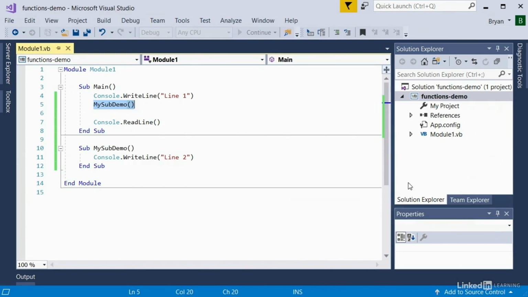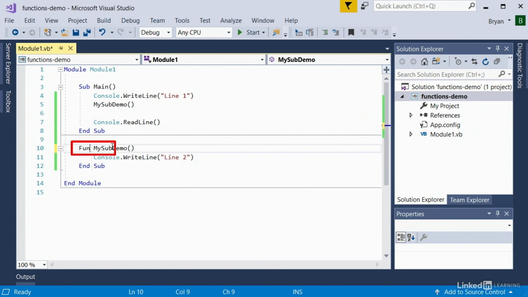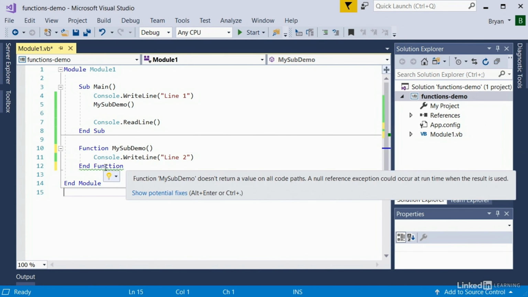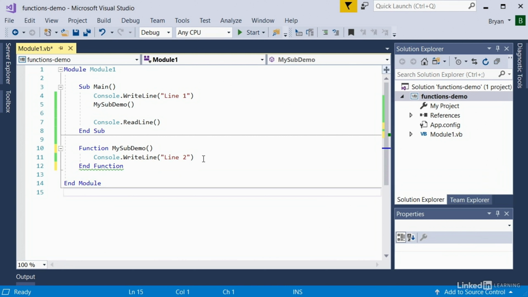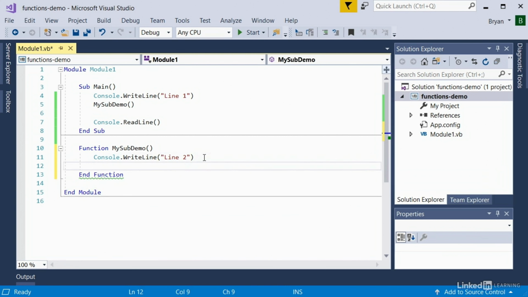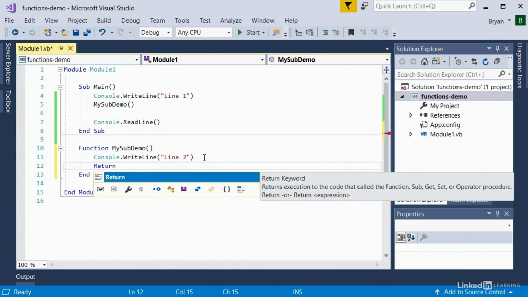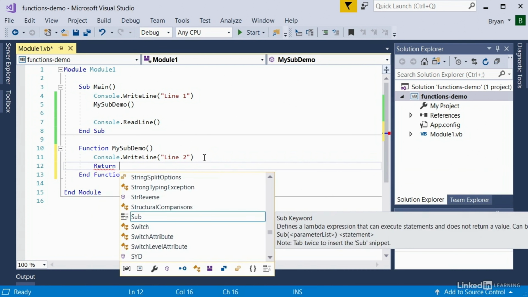A function is slightly different than a subroutine because it's going to return something back to the calling program. So if I simply change this to function, notice Visual Studio automatically updated this end statement here to end function. And it's showing me a green squiggly line that says my subdemo doesn't return a value on all code paths. So what that means is I just need to click over here and hit return and type in the word return. That's what's going to allow us to return something back to the calling program.